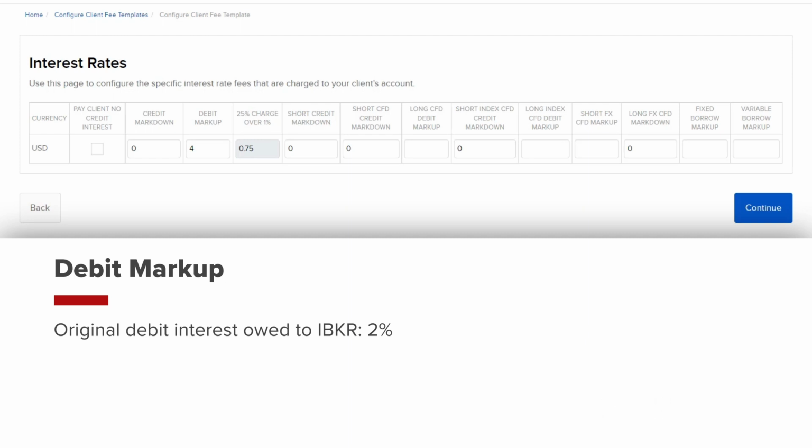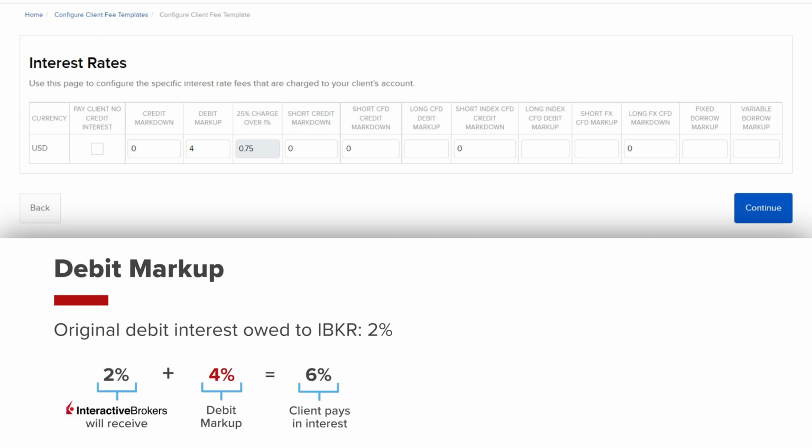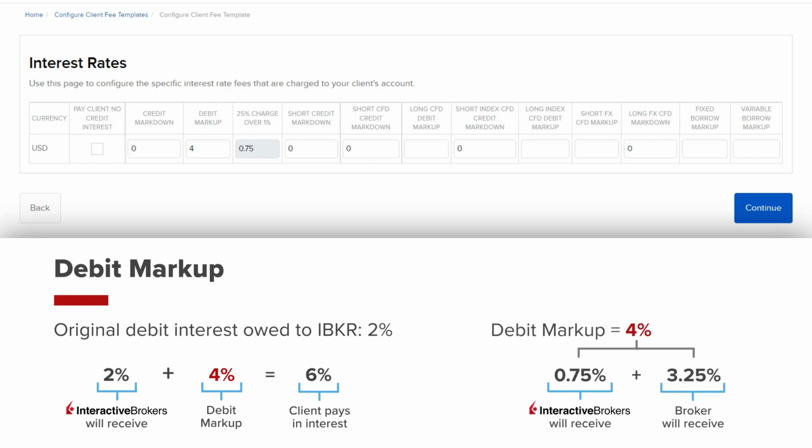If the debit interest to be paid to IBKR is 2%, the client will pay a total of 6% debit interest, since 2% plus the 4% markup equals 6%. However, IBKR will receive the 2% plus 0.75%, which equals 2.75%, and the broker will receive 4% minus 0.75%, which equals 3.25%.